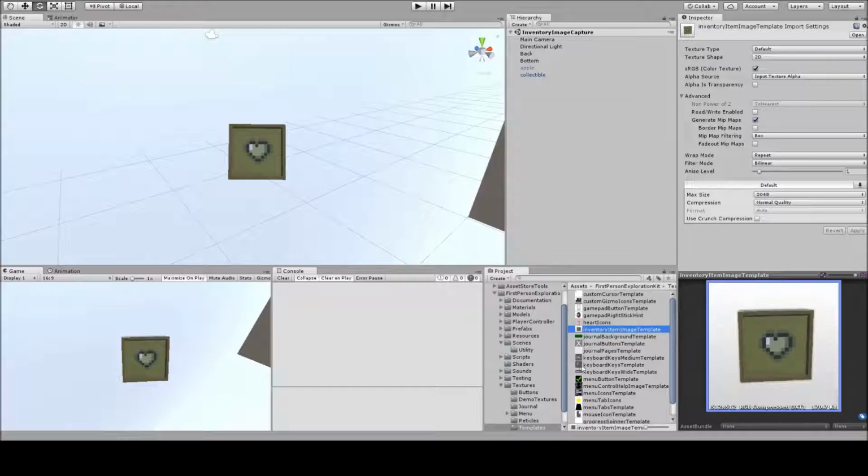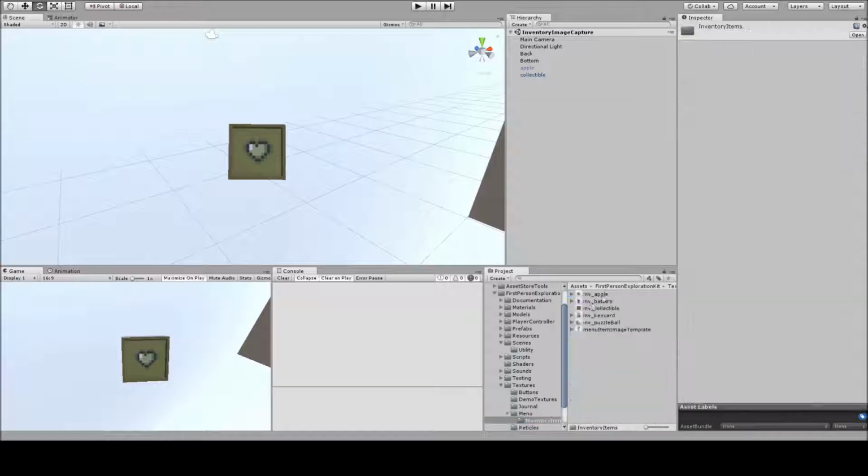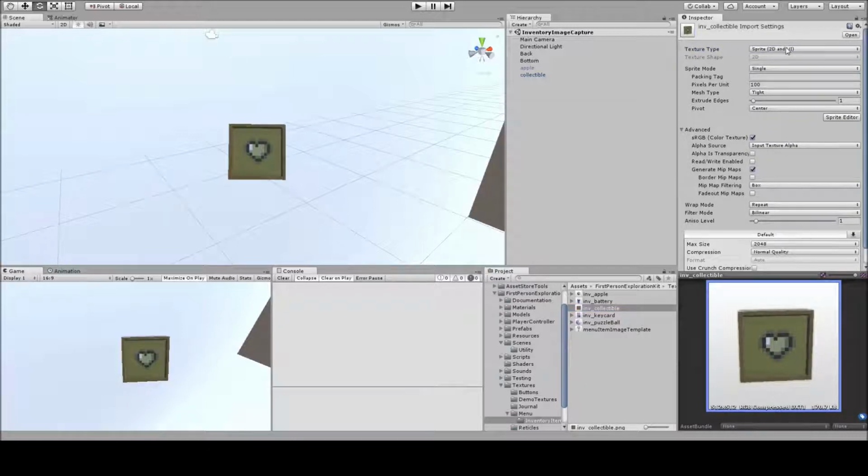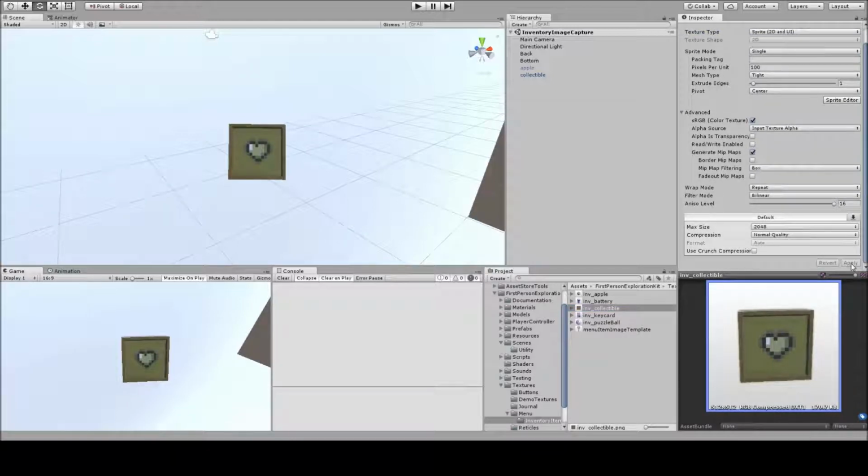So to save time, we've already made one. We place that inside of the menu inventory items folder, and we just need to change that to a sprite 2D and UI type and hit apply.